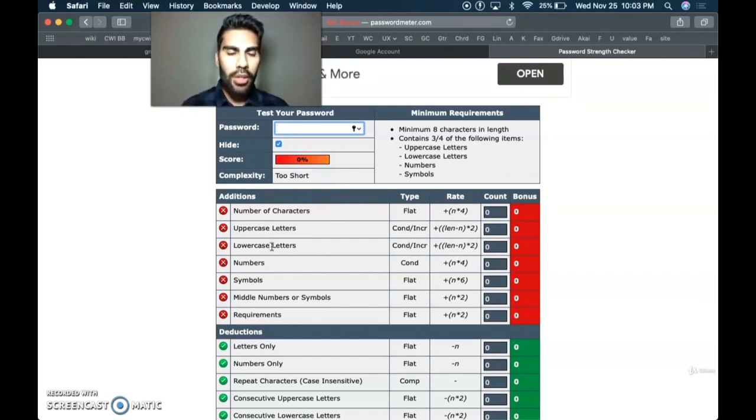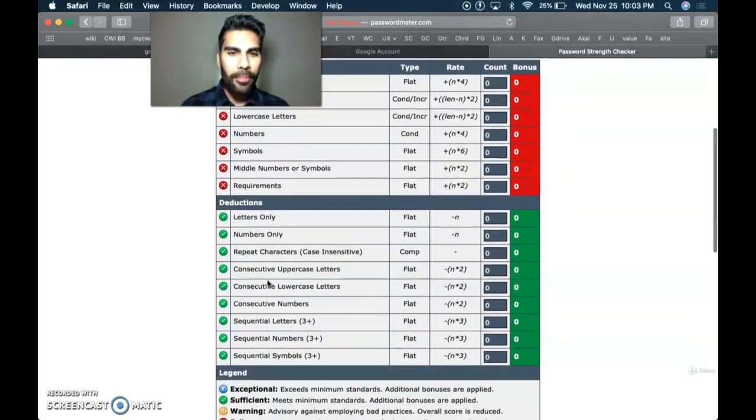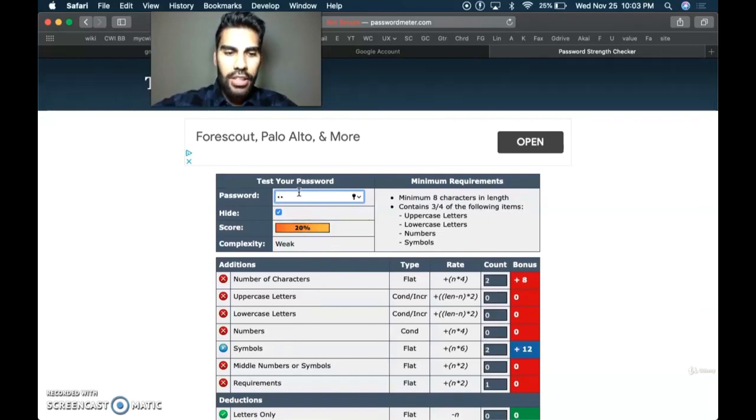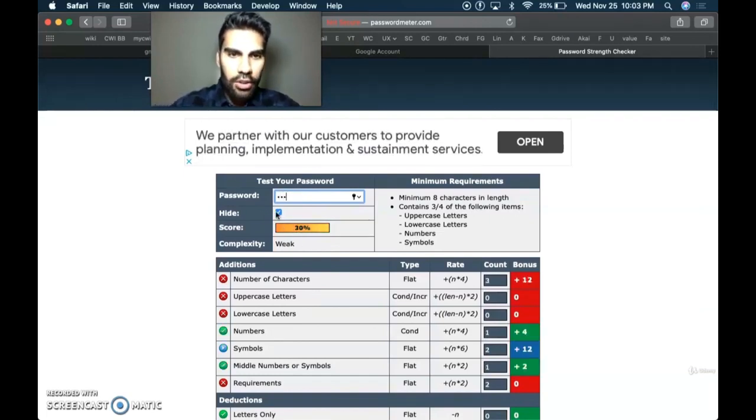One uppercase, lowercase, numbers, symbols, and we want to avoid repeating characters, consecutive letters, consecutive lowercase letters, and consecutive numbers. Okay, so let's begin. We're going to create our first equation, parentheses, and dash 6, and I want you to be able to see this, guys. So let's do something like that.